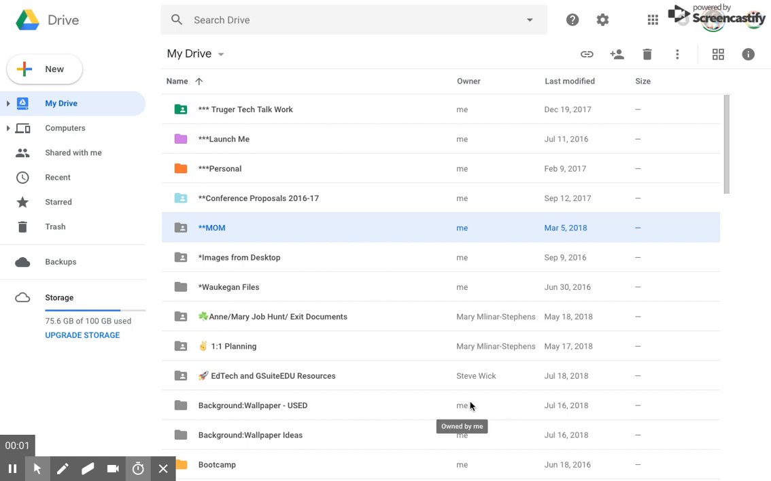This is a quick video to talk about how to organize your Google Drive. One of the things that you will notice is that I have some colorized folders, and I colorize the folders that I work mostly in.